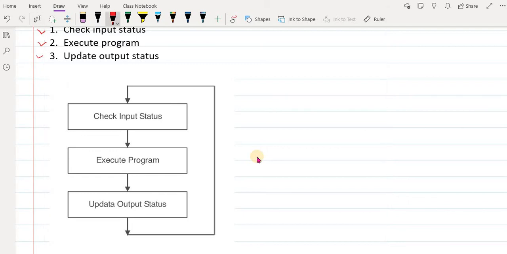So this is like a loop where the first step is to check the input status, okay, read the sensors and the switches, and then whatever the program is written in your memory, the processor will execute this program, okay, process the information of the program and the inputs, and then it will write some data on the outputs, or update the outputs, okay, update output status, and then this process will be continuously repeated forever.